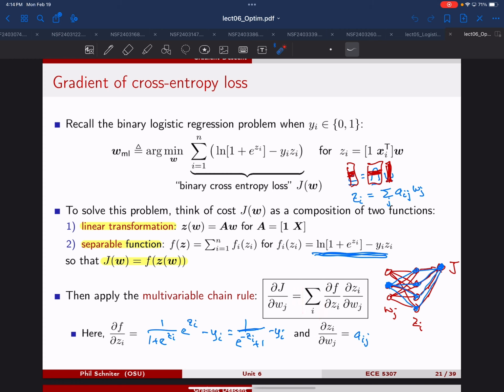Okay, so that's the multivariable or multivariate chain rule. We'll be seeing this a lot more, but this is the first time we're seeing it. Any questions on that idea?